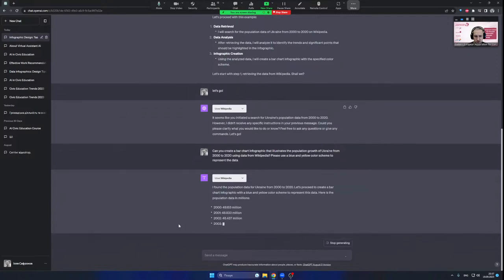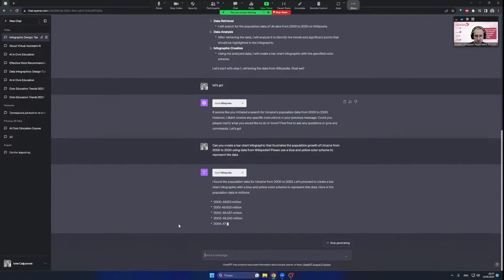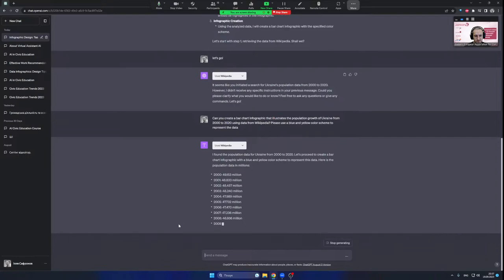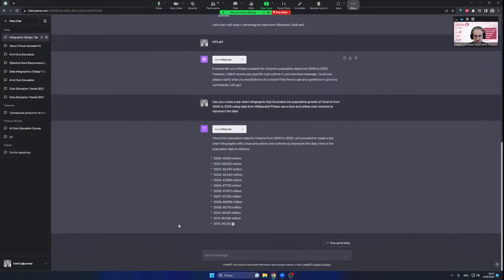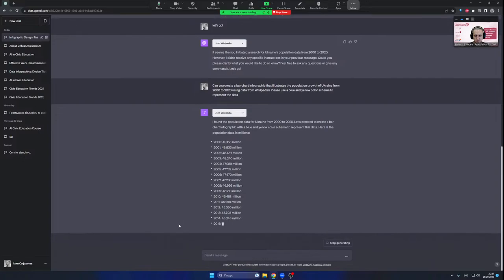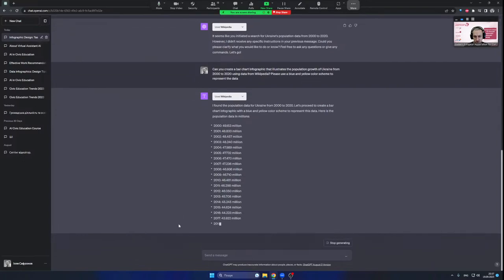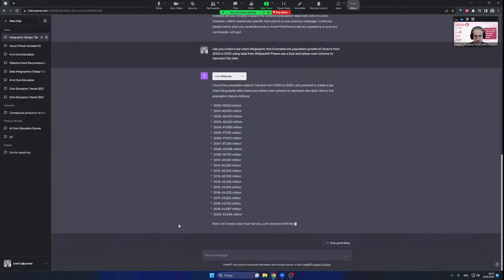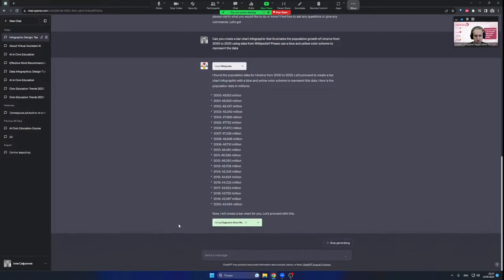I found the population data of Ukraine from 2000 to 2020. Let's proceed to create a bar chart infographic with the blue and yellow colors to represent this data. Here is the population data in millions. And we have some interesting statistics. Okay. Now I will create a bar chart for you. Let's proceed with this. And here you see the plugin Diagrams: Show Me. Okay, let's wait. It will be in a few seconds.